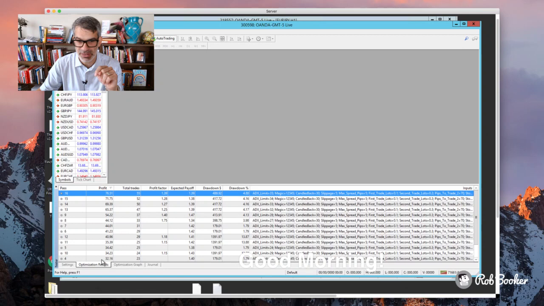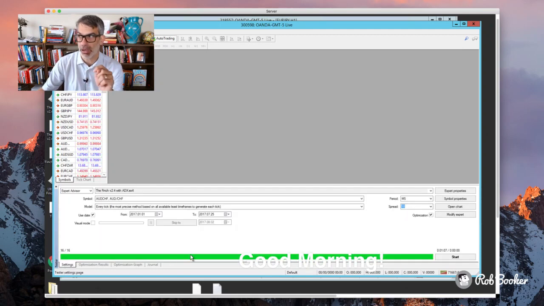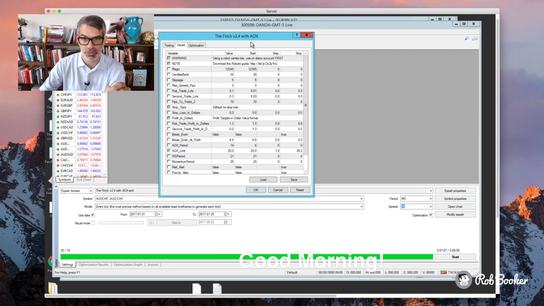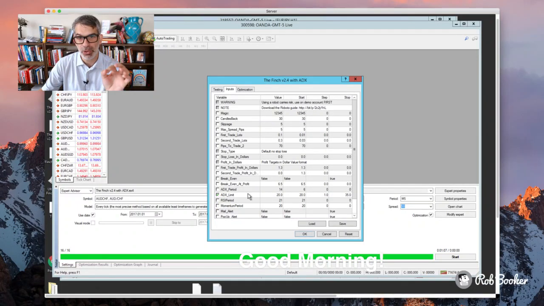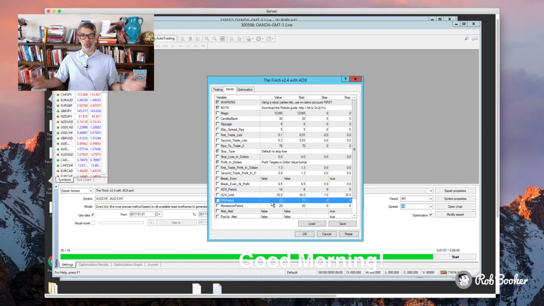Now, lest you think that that creates an insurmountable problem, well, let me show you what we can try to do. We can try to rescue this robot by doing the following. We can pull open our ADX settings and our settings for the robot, and we can just type in 35 for the ADX limit. Why? Well, we know that one worked the best so far. Out of all of the tests, that made the most amount of profit. So we're going to go ahead and say that one works pretty well.